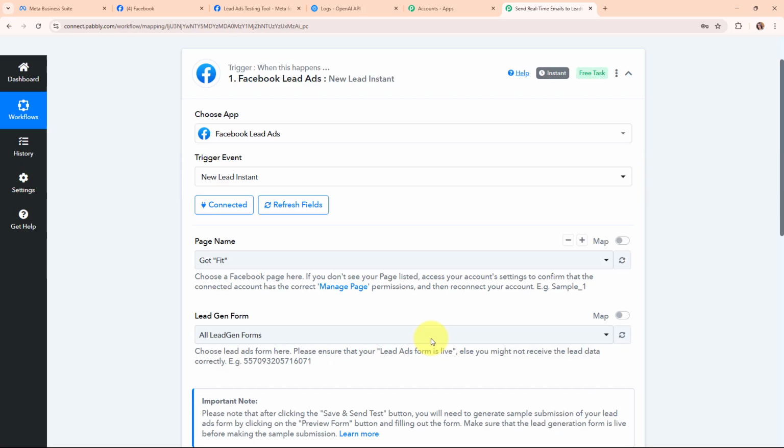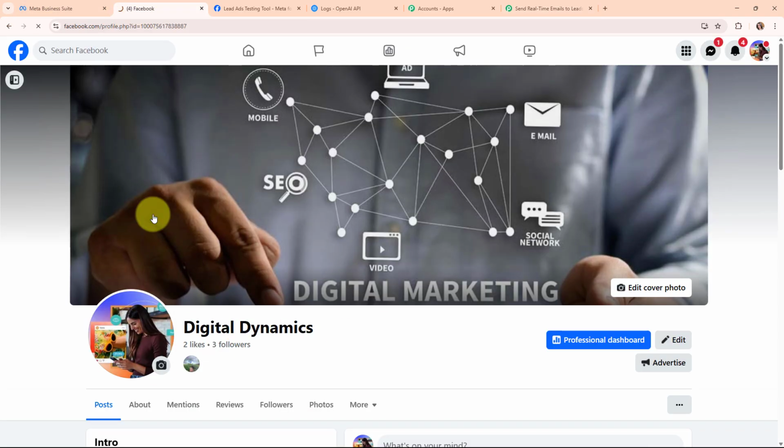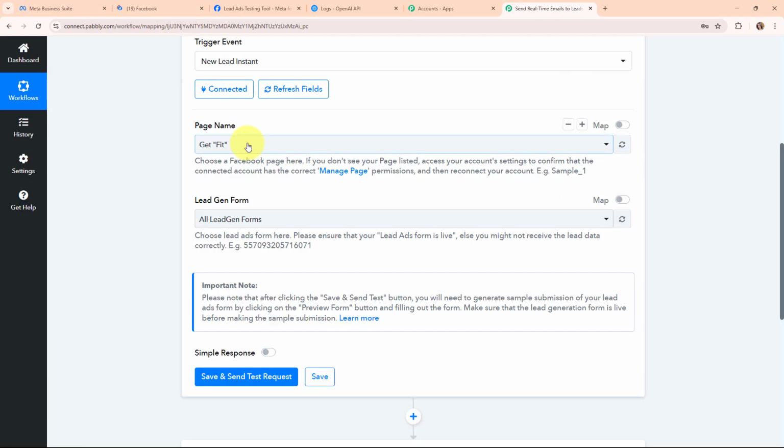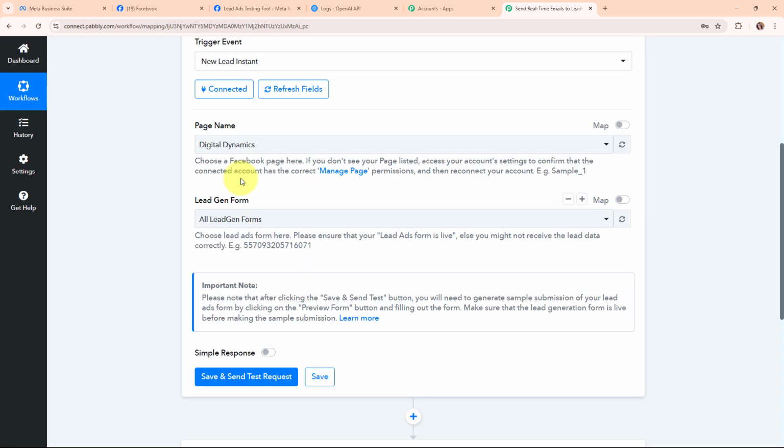So moving forward, and then here is asking me to select the page name and the leads in form. So I've already shown you that I have my Facebook page with the name Digital Dynamics. So in my Pabbly's workflow, I'm going to select my page as Digital Dynamics. And now after selecting my page, it is asking me to select the leads in form.